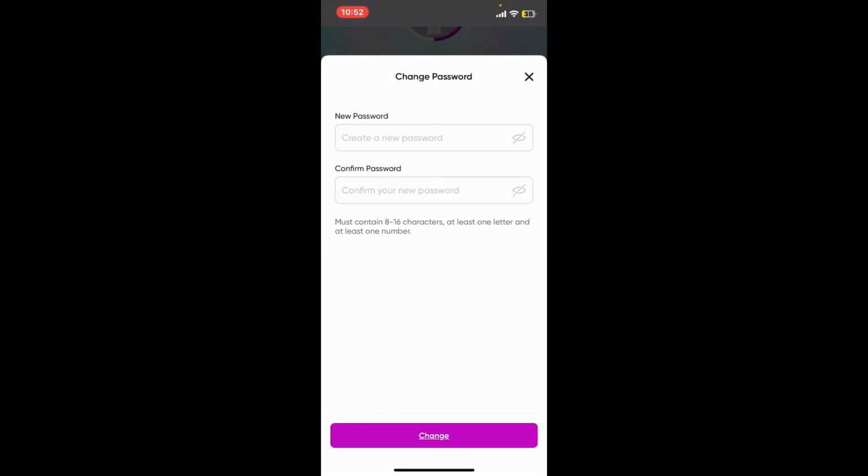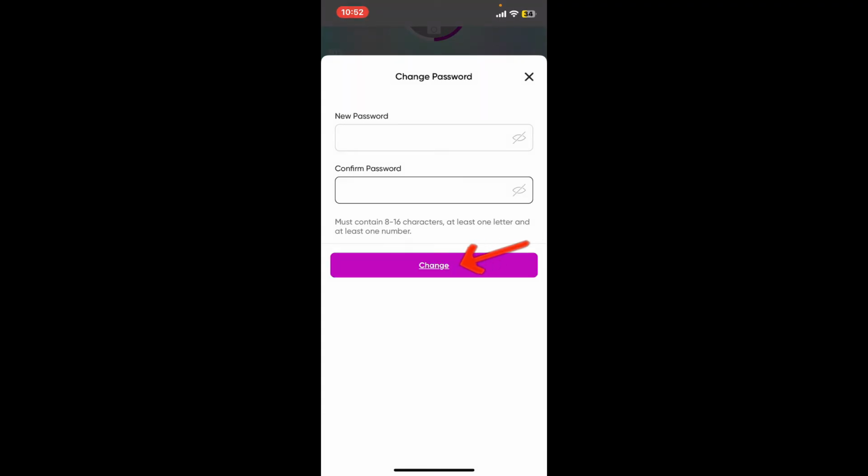Now you'll get to create a new password for your account. Type in the new password in the first tab and re-enter the password in the next field. Finally, click on the Change button in order to change your password in Picsart.